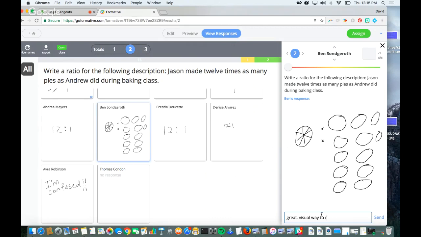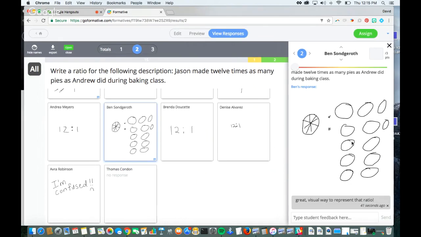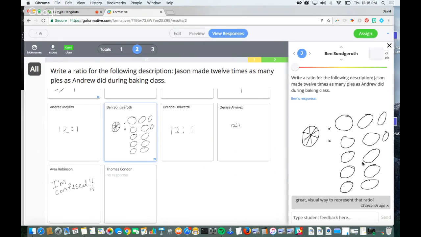So at any time, if I'm looking at Ben's response right here, or even Ava's, that's an interesting response. I can send instant written feedback. So great visual way to represent that ratio. And as soon as I send this, Ben, if you want to share your screen, as soon as I send this to Ben, it's going to show up directly beneath his response on his end. So as a student, he can read that feedback, read that information, and use it to learn more.